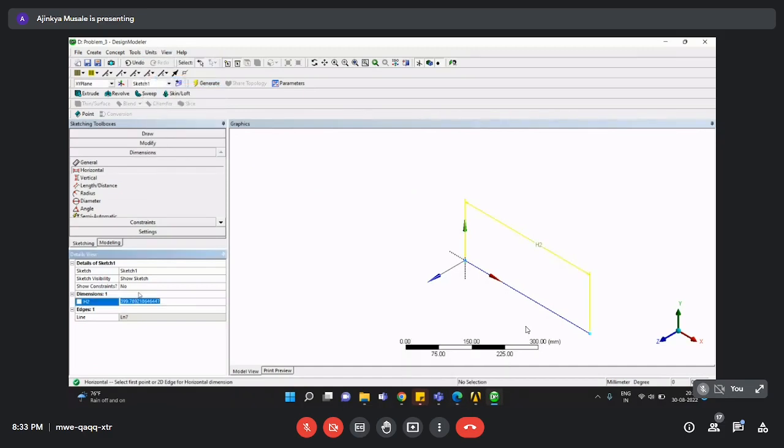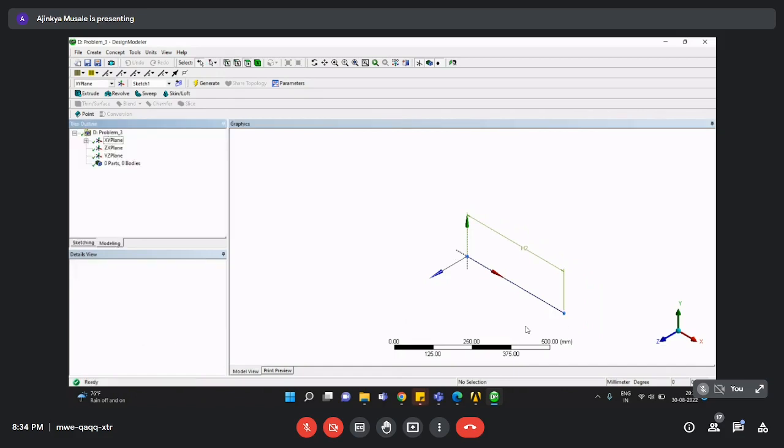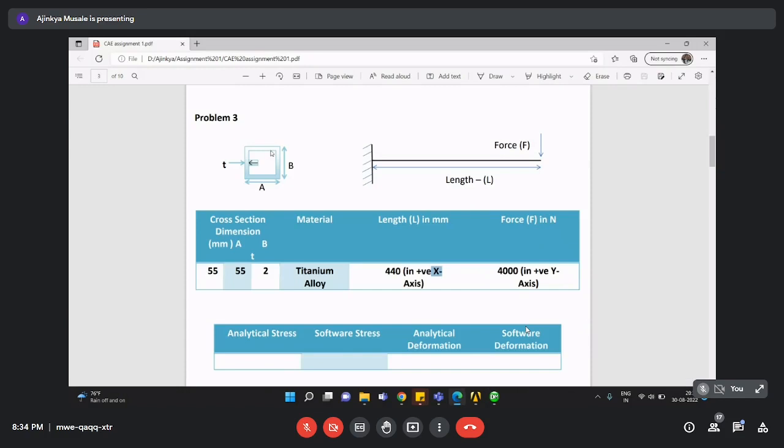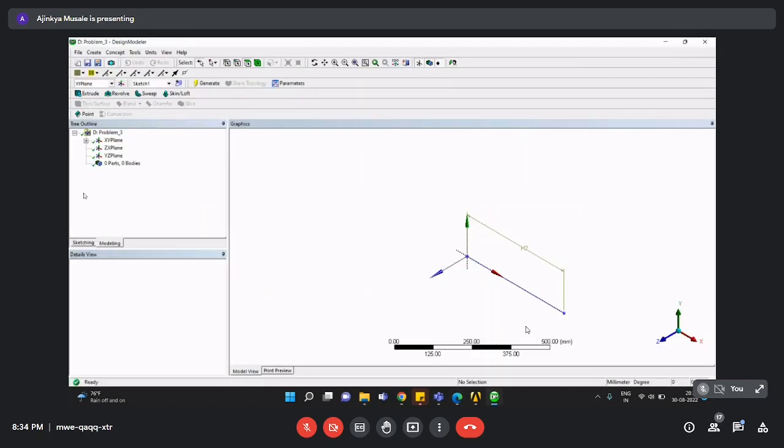I want 440 millimeters length. So I just mark this as 440 millimeters. Now I have my beam created. Okay, so my first part is complete now. Now what I want to define is such a hollow tube having A, B, and T, these three dimensions. So Ansys has its own library of cross sections.